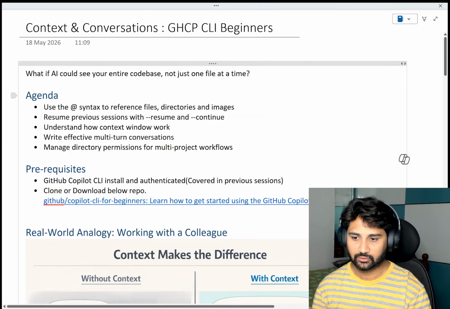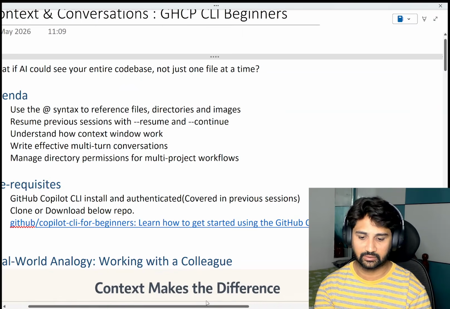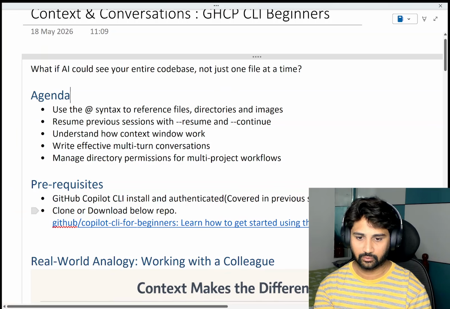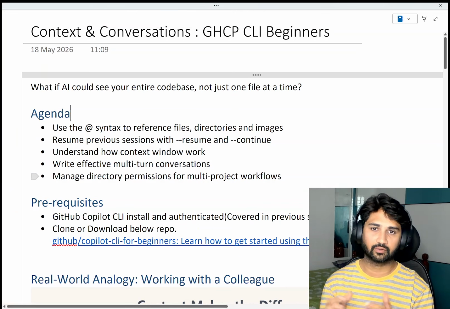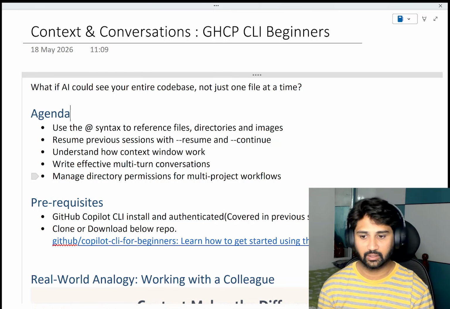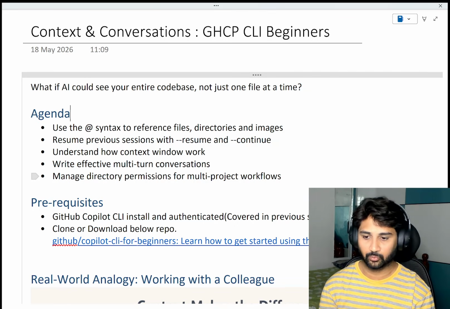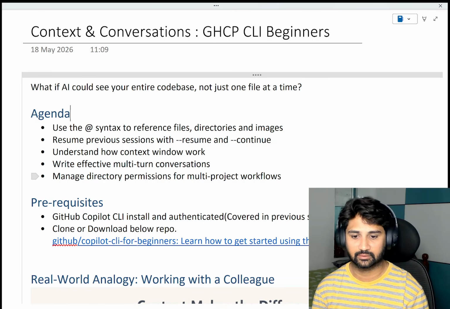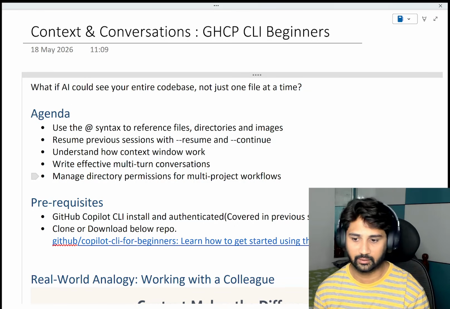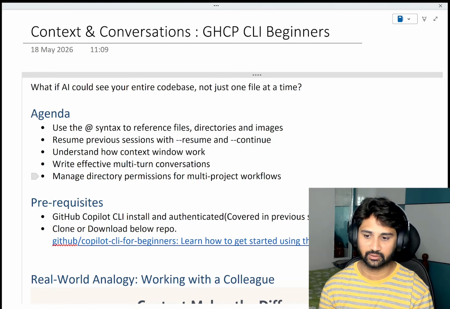Okay. So imagine what if AI could see the entire code base, not just one file. So the whole code base, let's assume I have it in one folder. What if the GitHub Copilot CLI can see everything and help me to code it or maybe improve the quality or fix the errors, right? So that's a superpower, right? So we will see how that can be possible with the help of context and conversations.